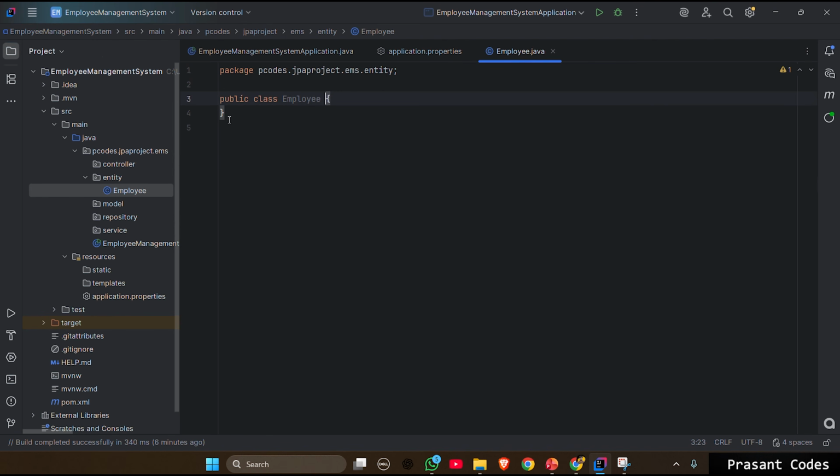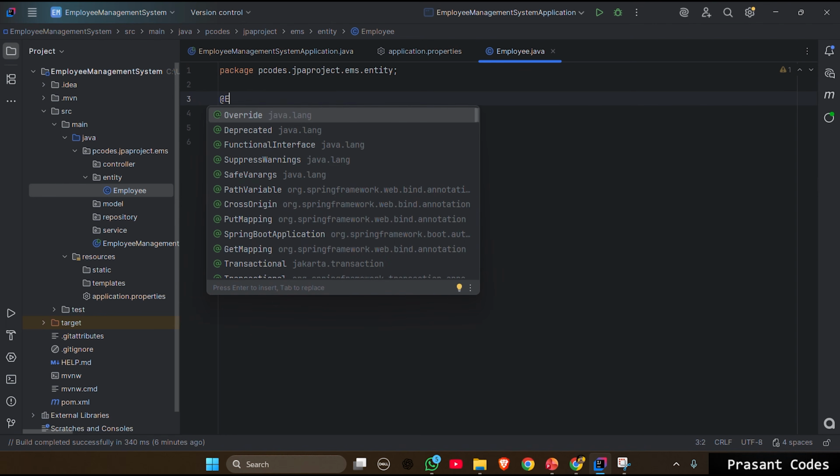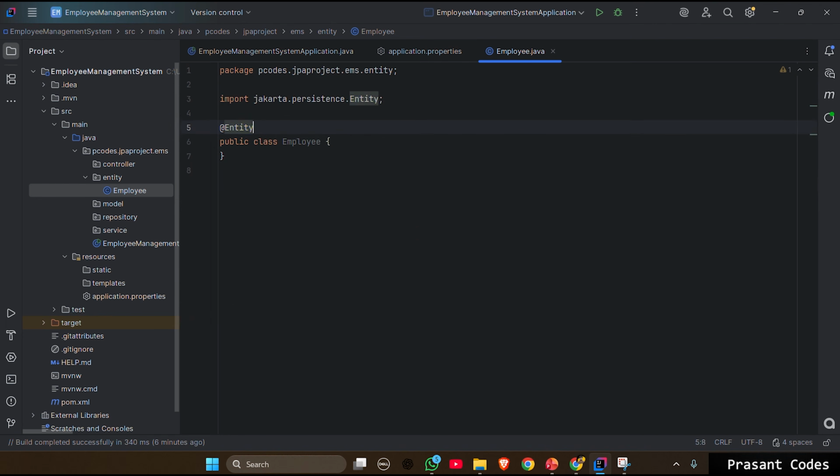Now it is just a class in Java, right? This is not an entity. To make this an entity we are going to use the annotation @Entity, like this. So now JPA will be able to understand that a table is required with the name employee in the database.